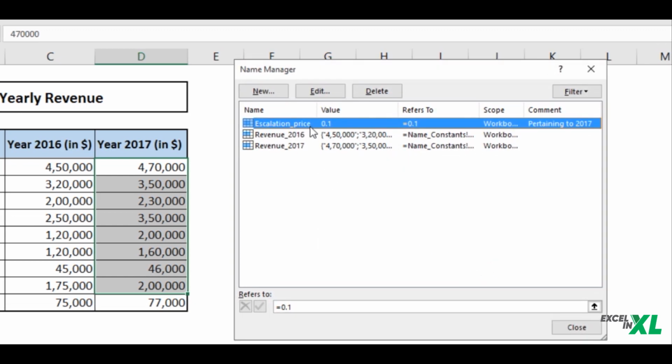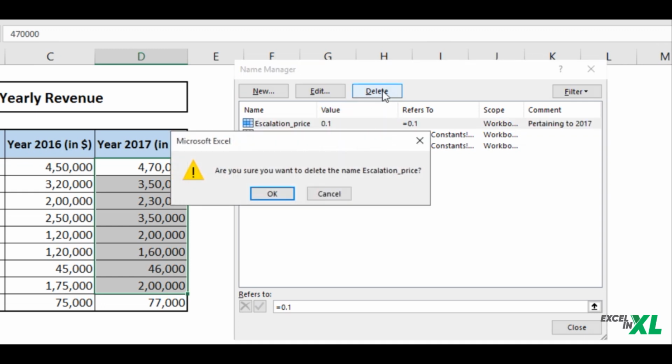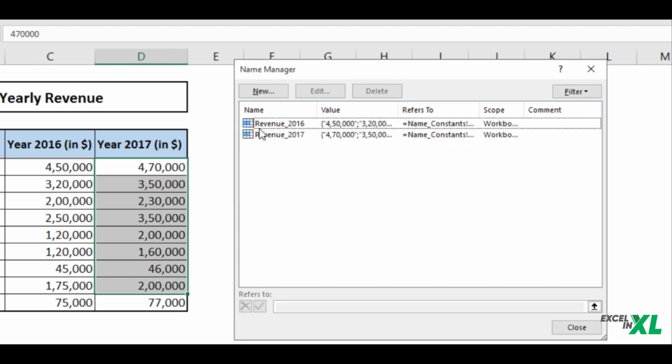Just select the range which you want to delete and click on the delete. Once you click, a dialog box asking, "Are you sure you want to delete the name?" will pop up. If you're sure, click on OK, otherwise click on Cancel. Once you click on OK, the particular named range will vanish from the Name Manager dialog box.